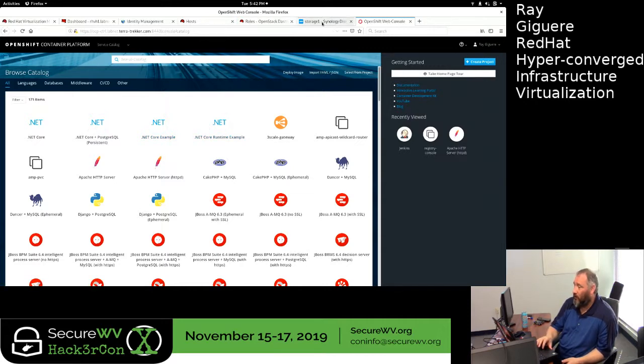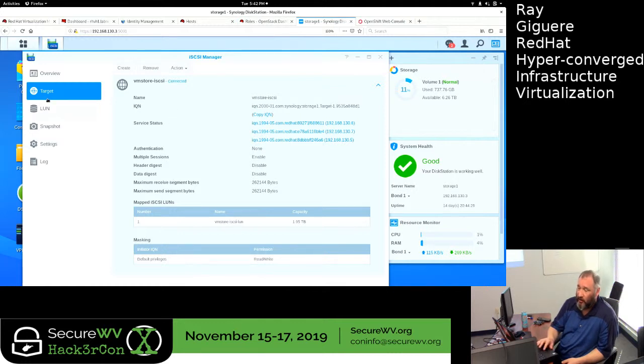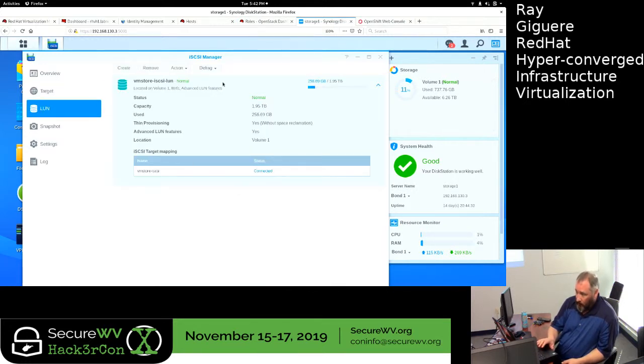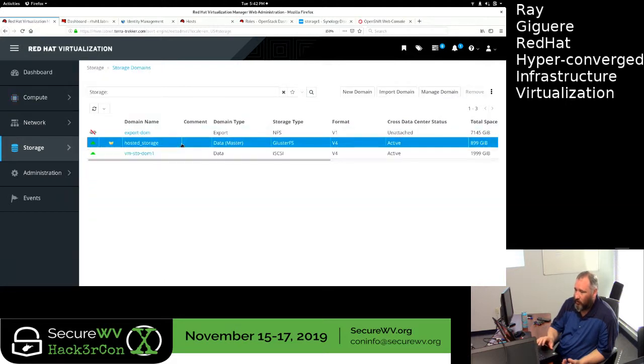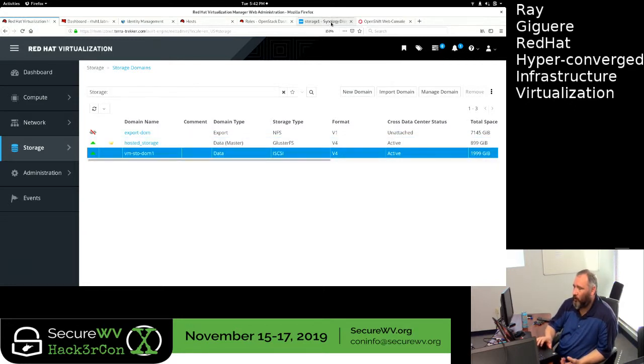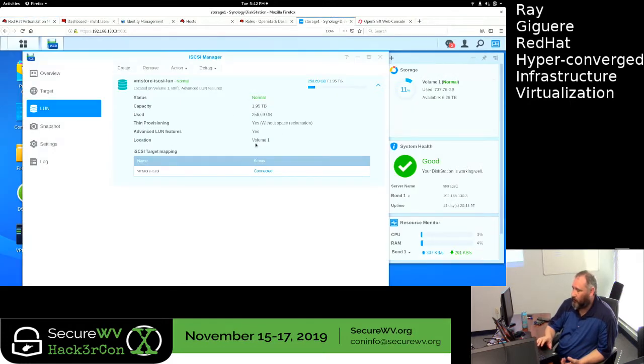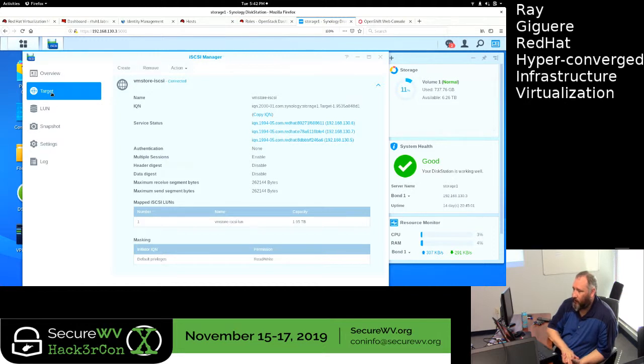So that's pretty much the environment. And this is my storage domain. These are my iSCSI targets and LUNs. And this is the 2 terabyte section that I provisioned out for my data store. That's this one right here, the hosted storage. Or I'm sorry, the VM store. VM store DOM 1 is this one right here. And it's tied back through the iSCSI target and LUNs. But that's not really part of the hyper-converged piece because it is off-device storage.